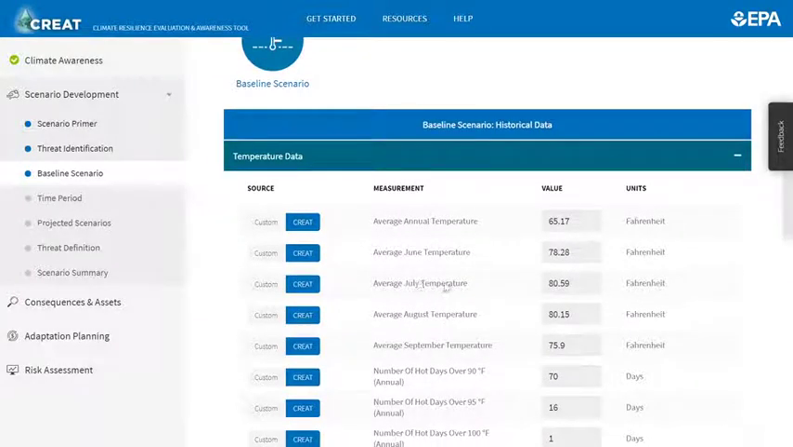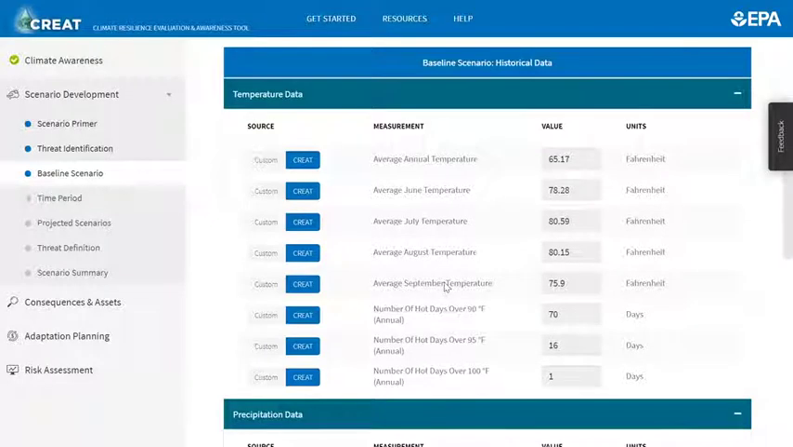This is our historical data. This is what we've created, and we're going to show you what's in here. This is specific to the porch band and Sean's team. So under temperature, we've got the annual average temperature, that's 65.17 degrees Fahrenheit. Then we've got our monthly temperatures, June, July, August, September. And then we've got our number of hot days. There's quite a number. Number of hot days over 90 is 70, 95, 16. Number of days over 100 is 1.